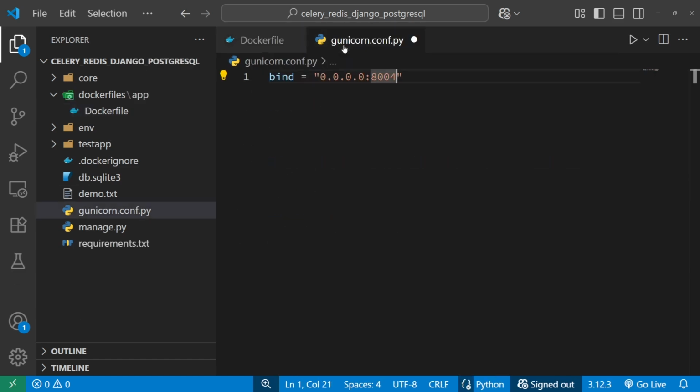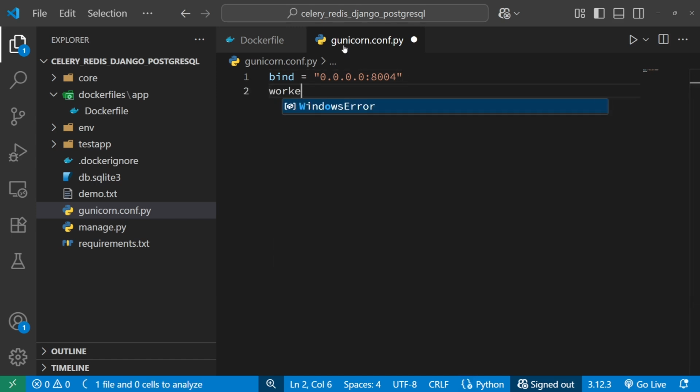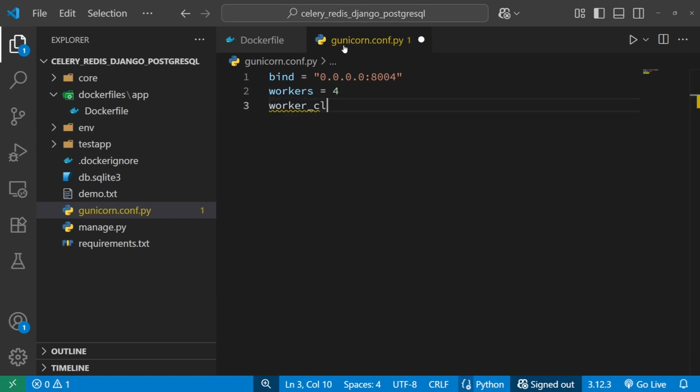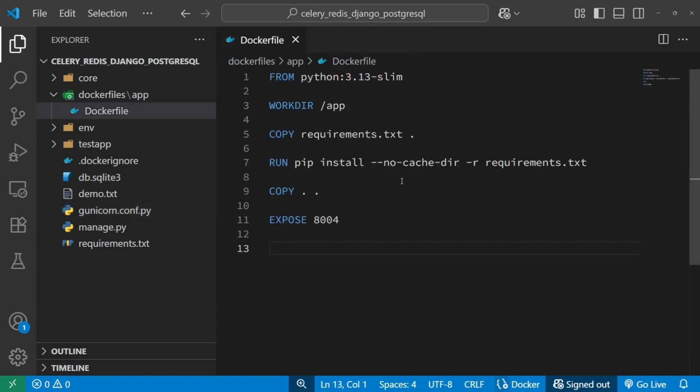Now we can also specify things like the workers, so what worker processes will run the app. We can maybe put this to 4 or to whatever number depending on your needs. We can also specify things such as the worker class and so on. But I'm simply going to leave it here and have these two settings. And once that is done, we can now run our Gunicorn.